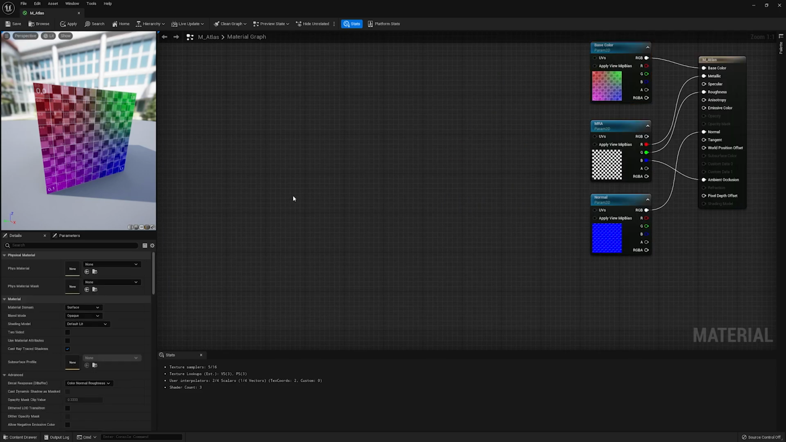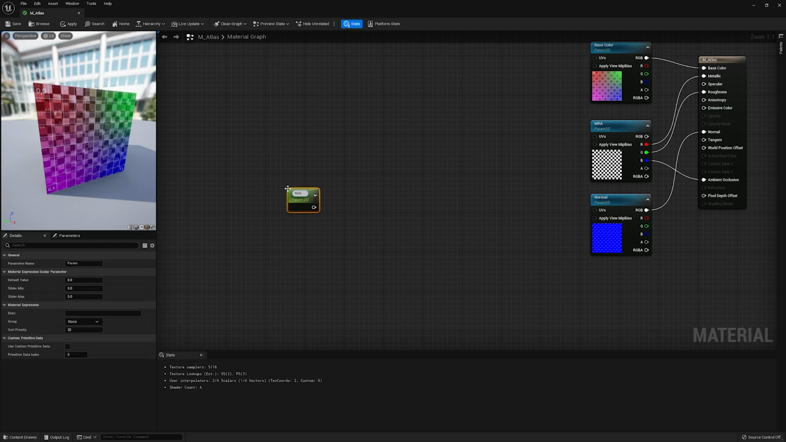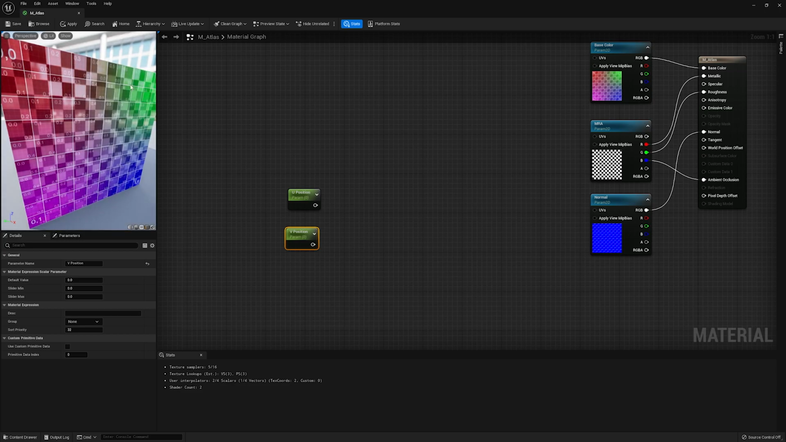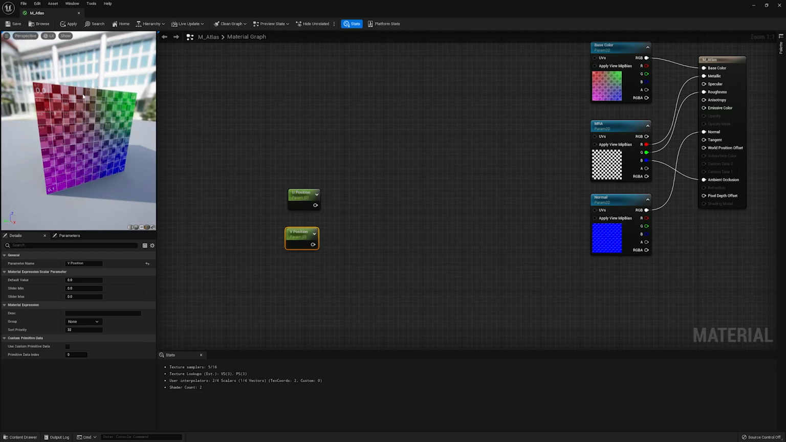So to start out, I'm going to hold S on the keyboard and left click. And that's going to create a parameter. And I'm going to name this U position. And then I'm going to copy that. And this one's going to be V position. So we're going to have one parameter for our U and one for our V. That's so we can control the U and the V separately. So if we wanted to go right but stay in the top column, we could control that with the U position. If we wanted to go down, we could control that with the V position. Right? The next thing we need is a clamp.